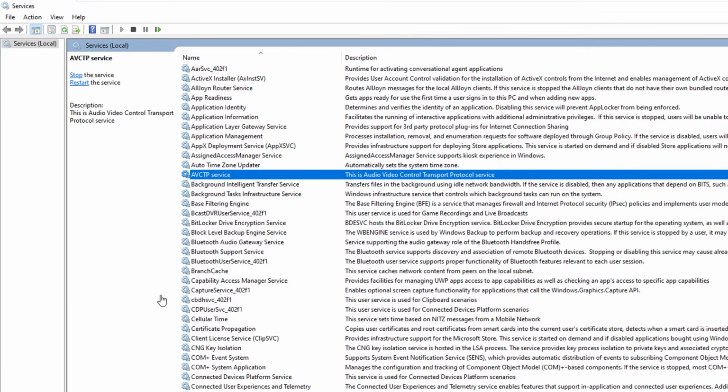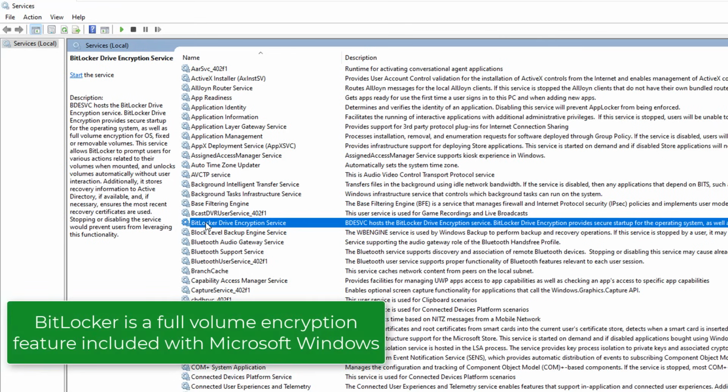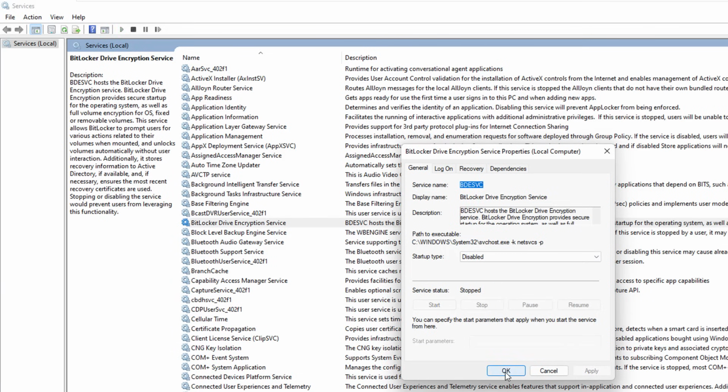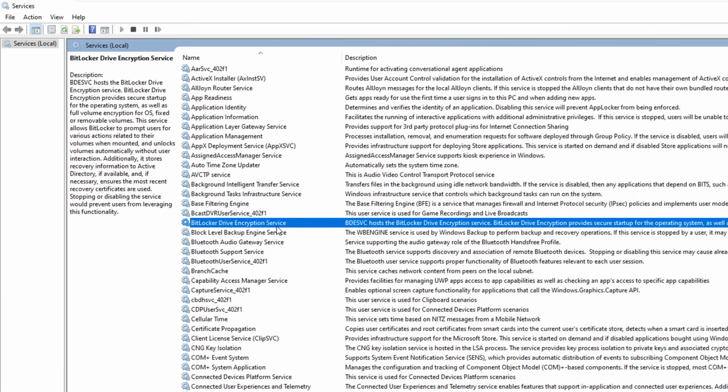So we're going to start off with the BitLocker first. Now most people don't use BitLocker, so if you don't use it, you can disable it. I'm just going to double click on this here, go to disable, apply and OK, and that's now disabled. This is an encryption service for your drive. So you can see here, drive encryption service. If you don't encrypt your drive, then you won't need this.